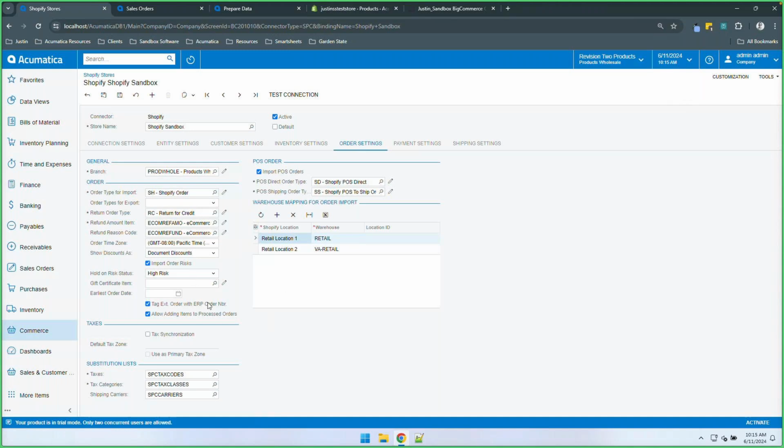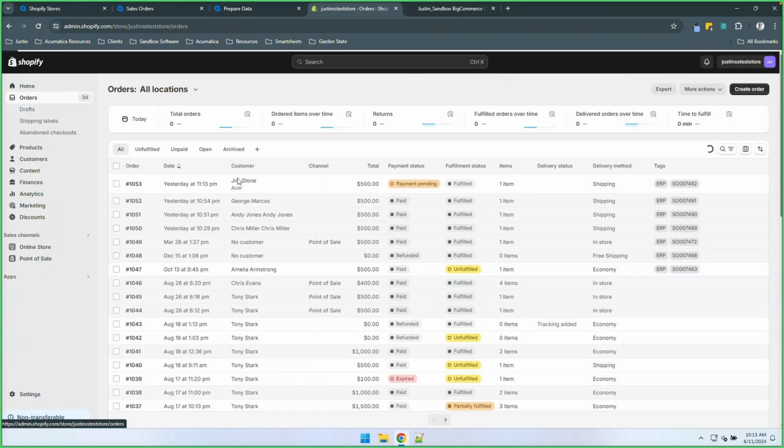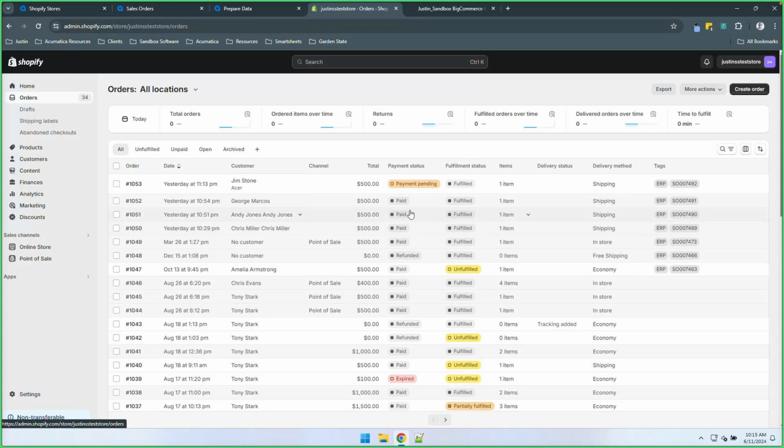Another cool feature that I really like is the fact that you can tag your external orders with the ERP order number. And all that means is that when an order gets placed within the system, one of the ways to know, we have a lot of folks often say, well, how do I know that my order reached Acumatica? And the way to know that is that it automatically tags your sales order in Shopify with the ERP order number that got synced over into Acumatica. So it's really neat to be able to see that.